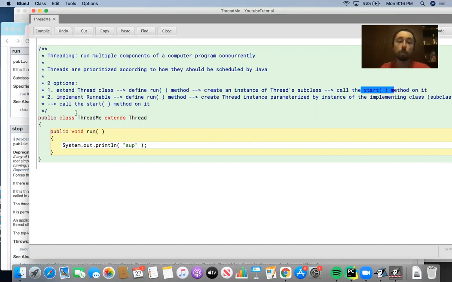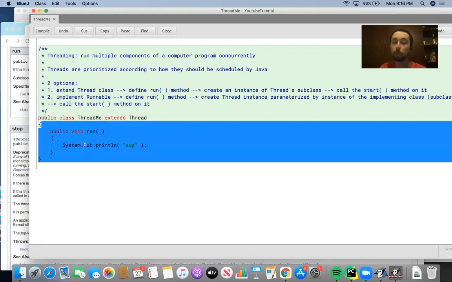Okay, so now what would the start method do, right? Because here, if we're saying that we want to call the start method, ThreadMe doesn't have a start method, it only has a run method. But remember, it's extending Thread. It's a subclass of Thread. And so if ThreadMe doesn't provide a start method, then ThreadMe will use Thread's.